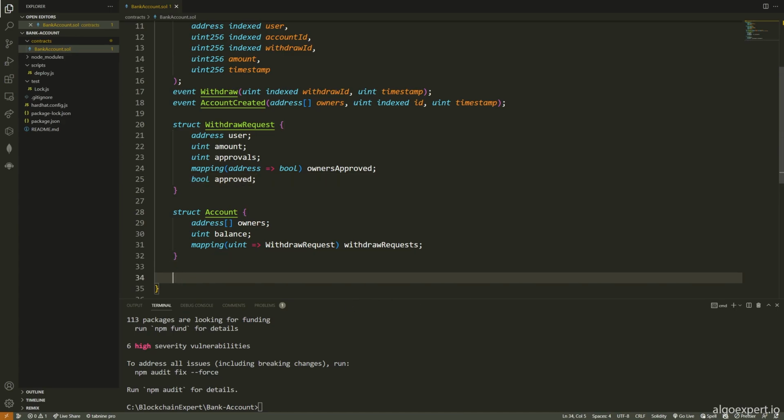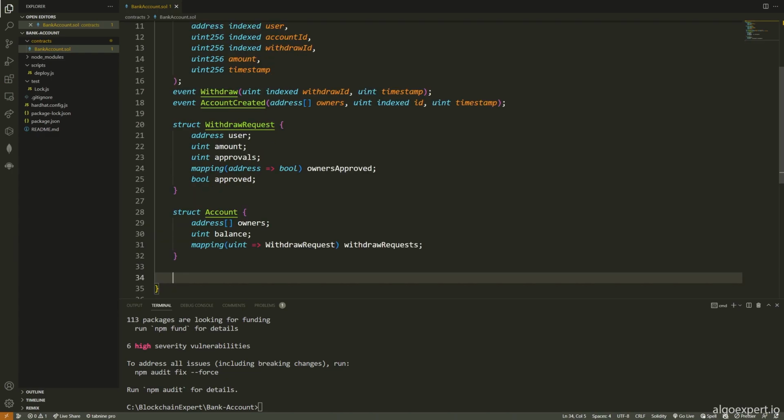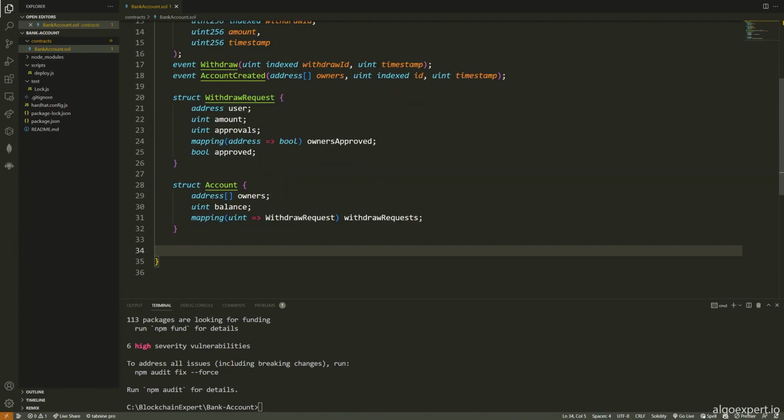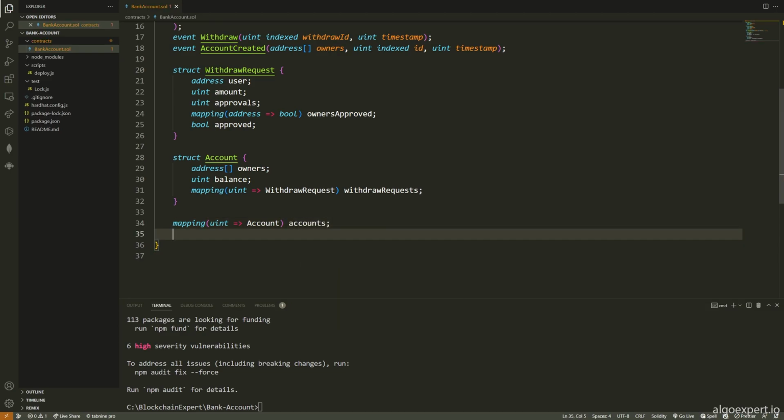Now that we have that, we actually need a way to associate IDs, so account IDs and withdraw IDs, with these two structs. So what I'm going to do is make a mapping, and the first mapping is going to be a uint to an account, and this will be our accounts. So just like we've done previously in a lot of the previous videos, we have some mapping, and we have an ID that is associated with a struct, and that's how we'll grab these different structs.